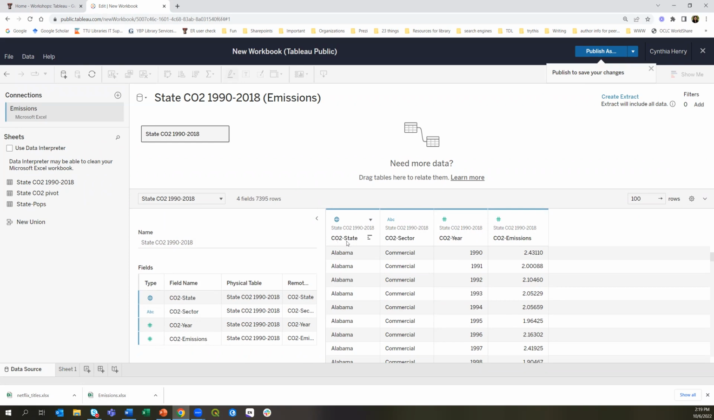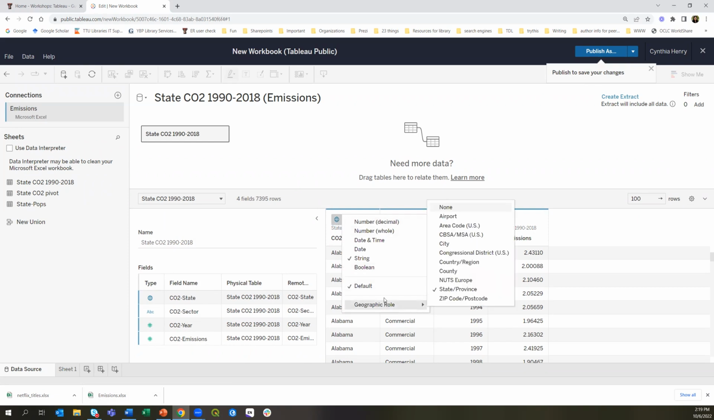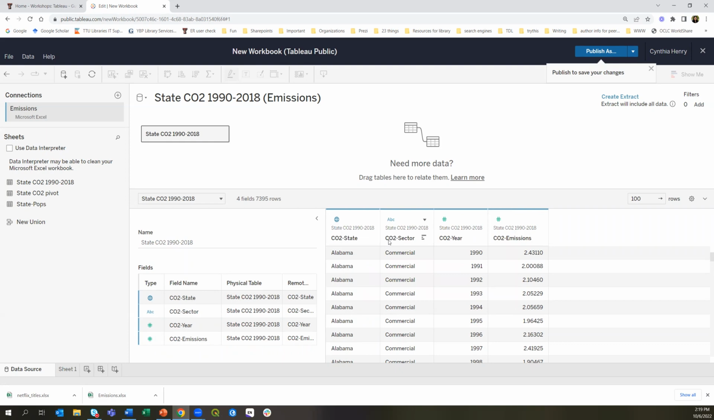So the first one is CO2 state. If you see there's a little globe here, I can click on that, and you can see that it is treating that as a string, but it's a geographical role. So it's identified that it is a state or province. And so anytime it's checkmarked there, that's how Tableau is reading that data. And so with this information identified as state provinces, it will actually have some boundaries that it can relate to as a geographical role.